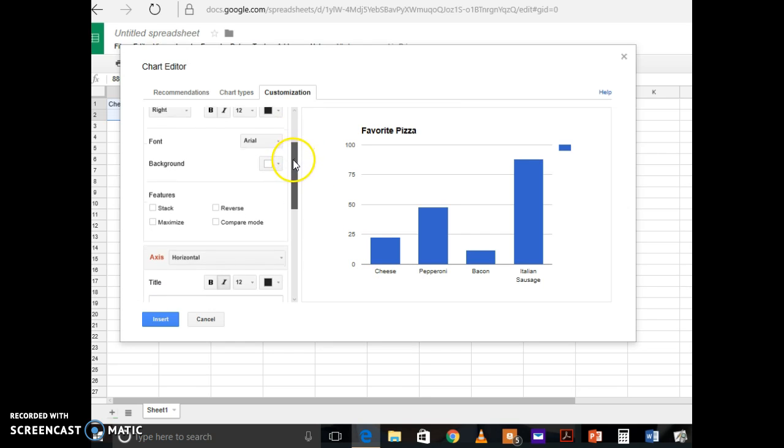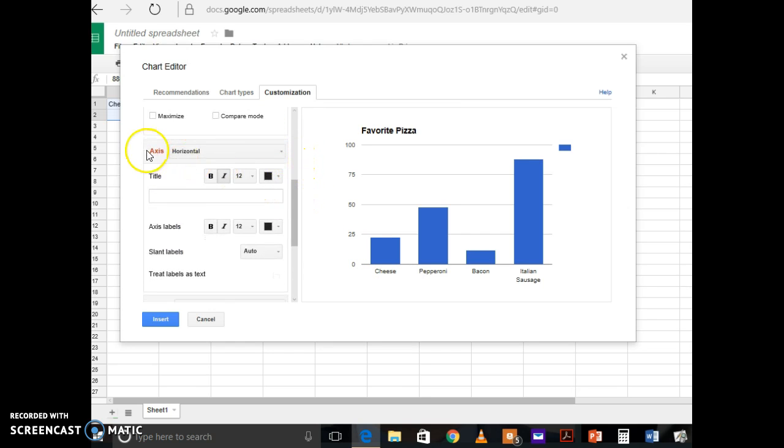Now I need to also add a title or a label for my horizontal and my vertical axis. So I scroll down. Axis is right here, the one selected as horizontal, which has the toppings. So I will title that Toppings. And then I will add a title or a label for my vertical axis. And since it has the numbers, I will put number of students. And again, with any wording you add, you can change the font, the size, or the color.